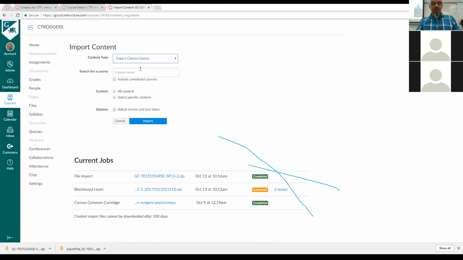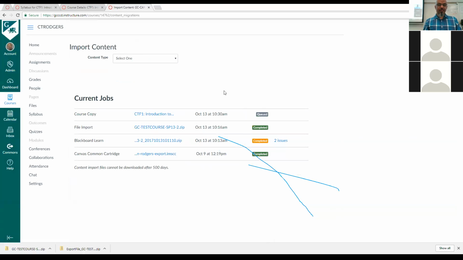I'm just going to copy a Canvas course. I'm going to say CTF1. I'm going to say all content, and then I would just say import. It goes through a queue, and this is a pretty big course, so I don't know how fast this is going to be.